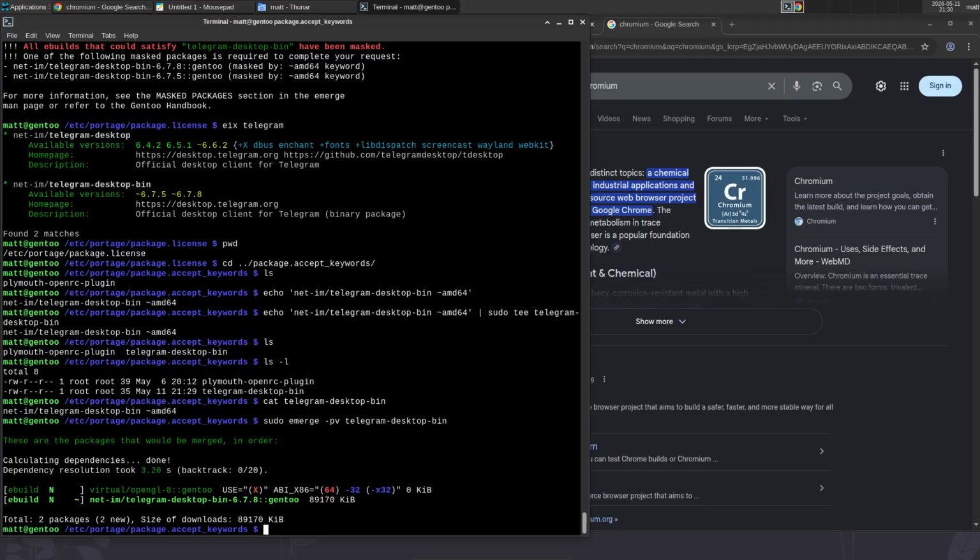Let's see what do we got? What other desktop tools do I use? Oh my gosh, I'll be honest, guys. I spend most of my time in terminal these days. So if I'm not in Google, I'm probably in Telegram or Discord.